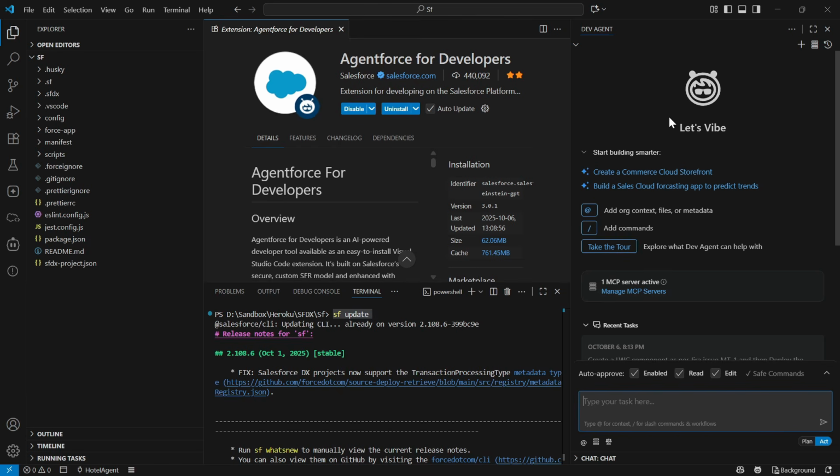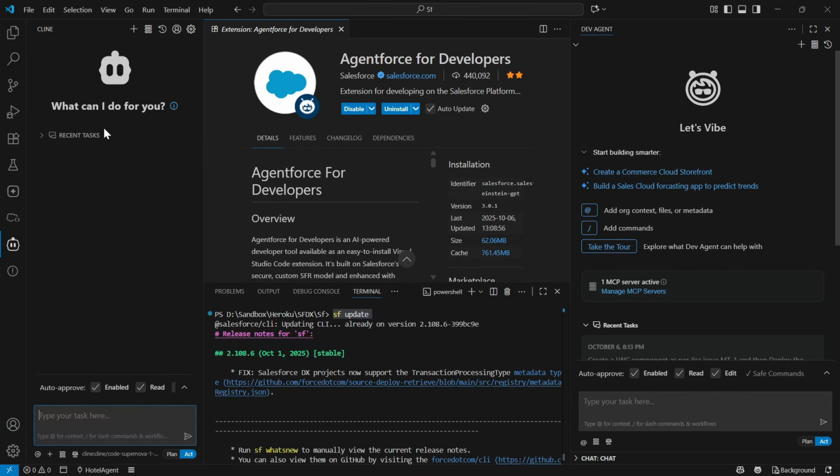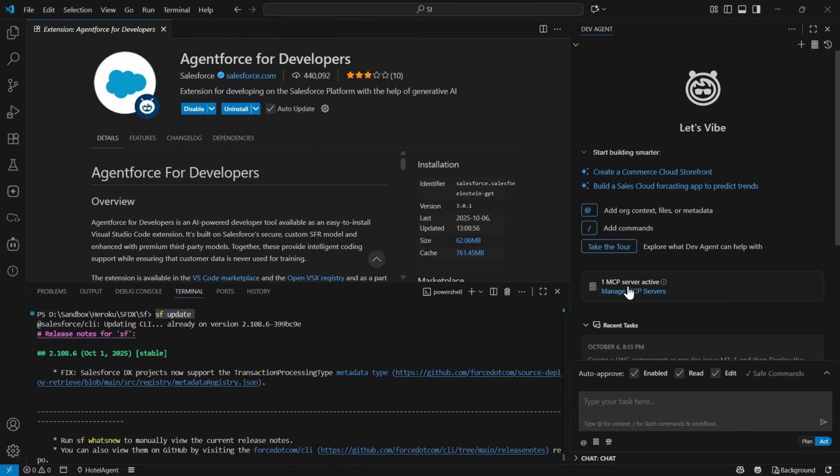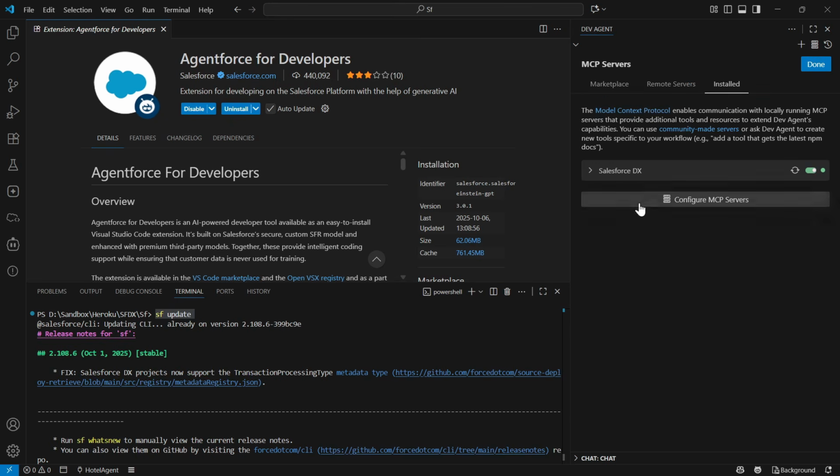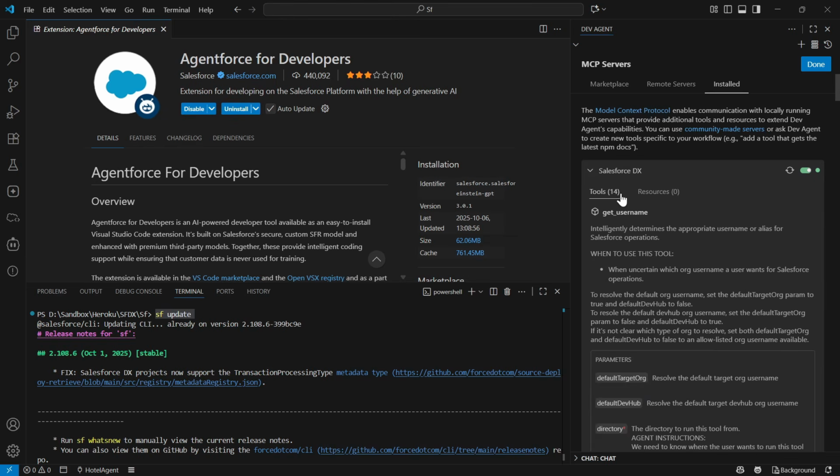Now, if you look into this agent, and if you have worked with the Cline agent, then you will see that it is very similar in terms of UI and in terms of the different options that this agent provides. So here you see that by default, it has one MCP server active. You can see all the MCP servers from here in the installed tab. You will see that Salesforce DX is already installed here. The moment you enable it, most probably you will see that Salesforce DX is added. It may not be active, so make sure that you check this box and it will be active, and all the Salesforce DX tools will be available.